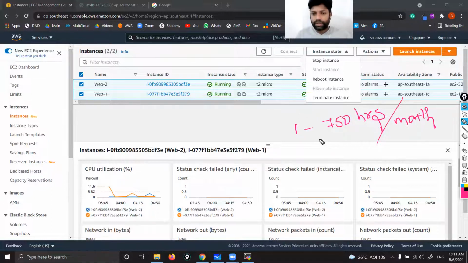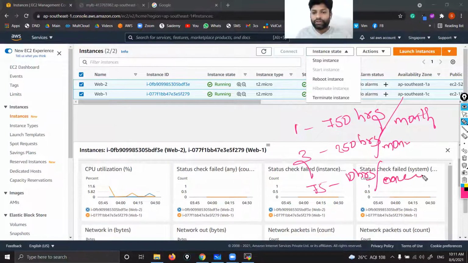So 750 hours, this is for the OS you are using, instance type, CPU cores, RAM, for everything. Suppose you are running 3 servers: 750 by 3 means 250 hours each per month. If you are running 75 servers, 750 by 75, 10 hours each. That means you can run any number of servers, but in 1 month, you are getting 750 hours.